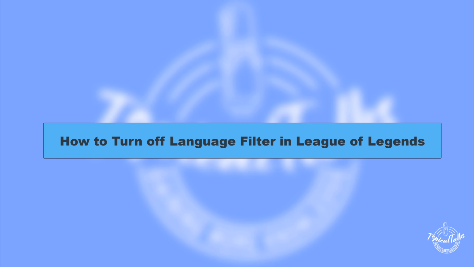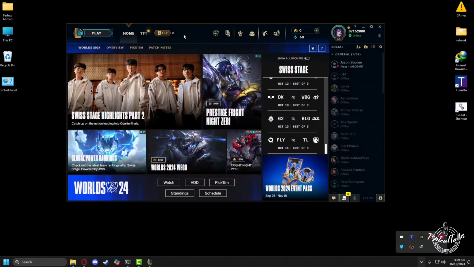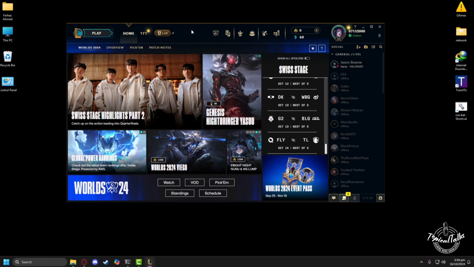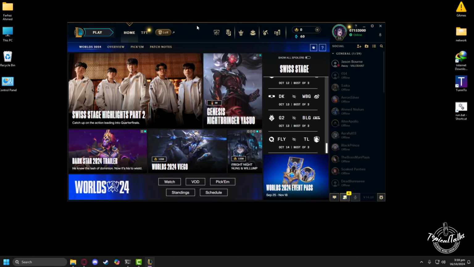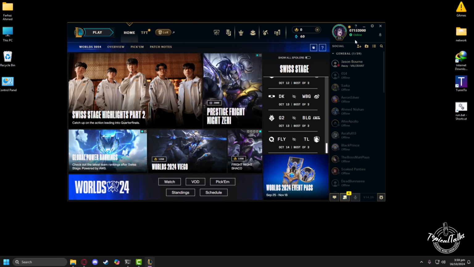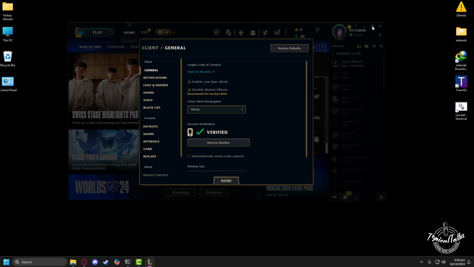And in this video, we will learn how to turn off language filter in League of Legends. In order to turn off language filter in League of Legends, firstly we need to open up League of Legends client. After opening up the client, we will head to the settings button from the top right hand side of the client. Click on this gear button.